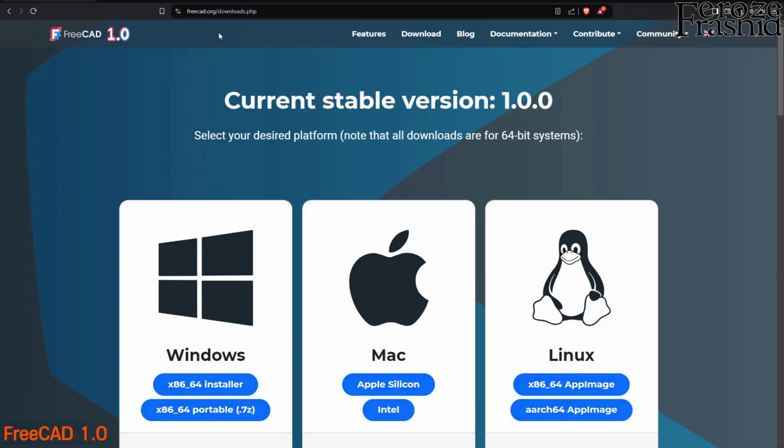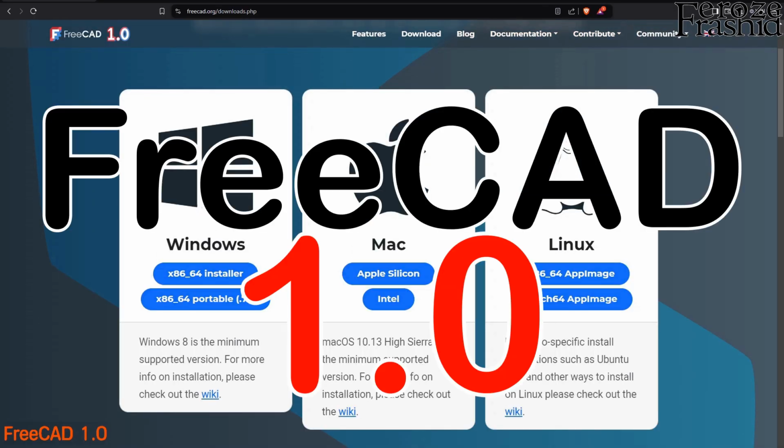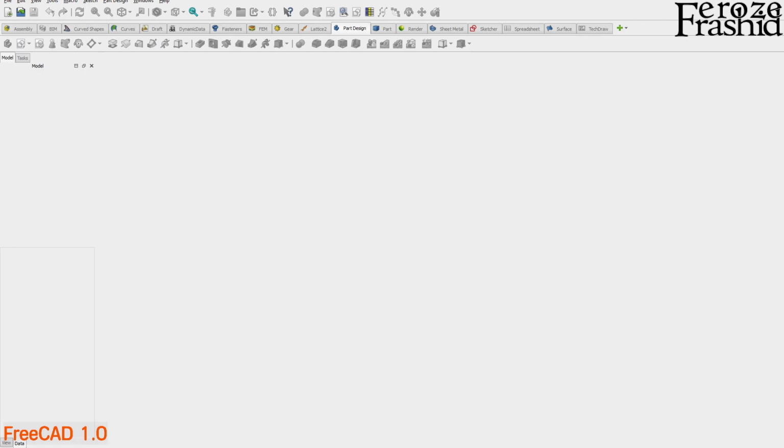freecad.org/downloads and download your version of FreeCAD 1.0 for your computer. Welcome back. I want to start today where we left off last week.